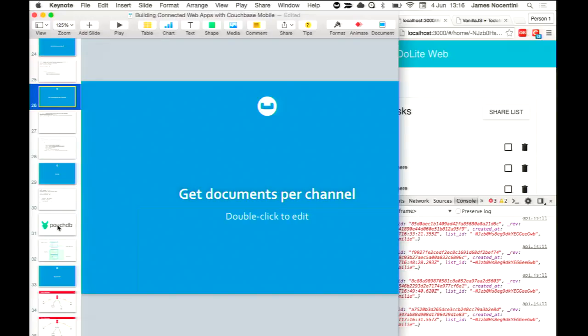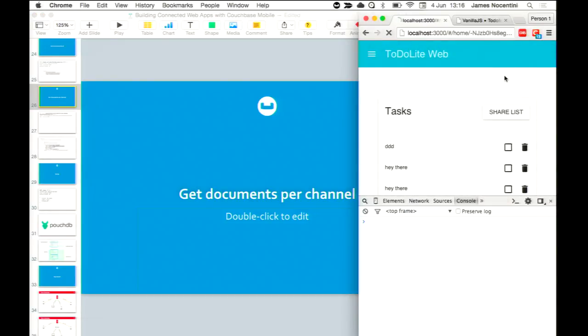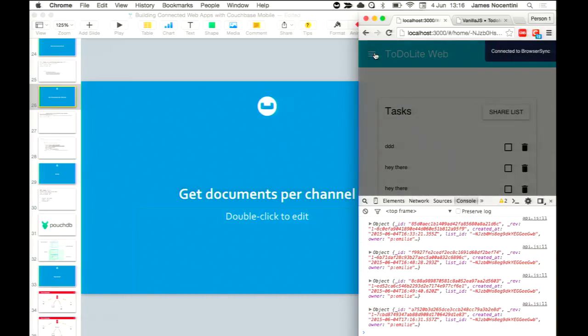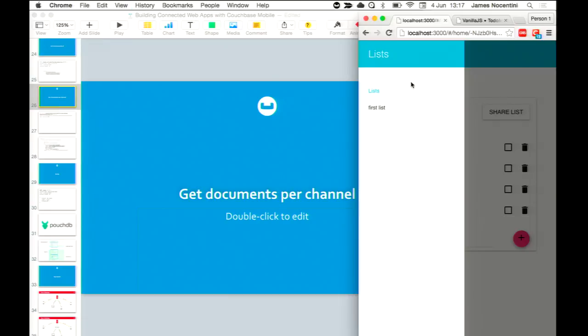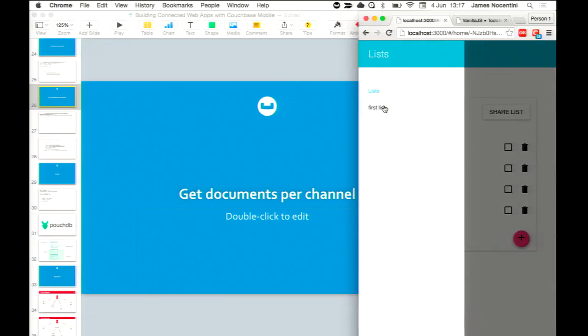That was a bug. So here I have access to one list, and this is the request making the post with the list IDs, and then I get back the list.